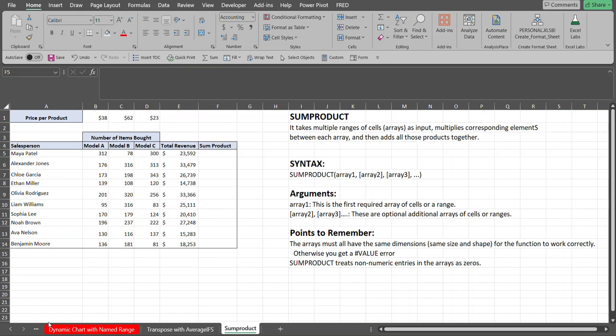Today's tutorial is going to be on how we can utilize the Microsoft Excel 365 SUMPRODUCT function. Basically what the SUMPRODUCT function does is take multiple ranges of cells or arrays as input, multiply the corresponding elements between each array, and then add all those products together. So the syntax is SUMPRODUCT, and then you pass into it multiple arrays.